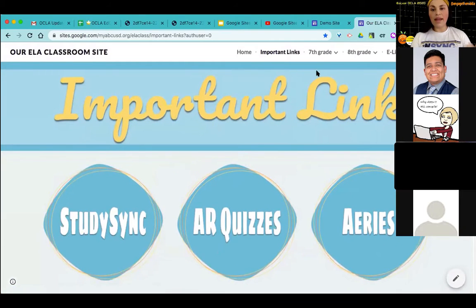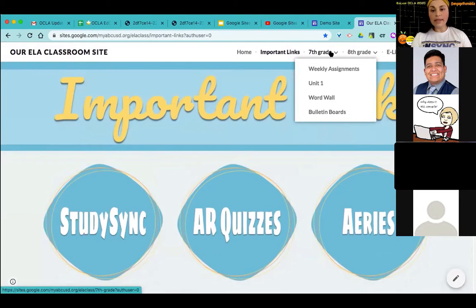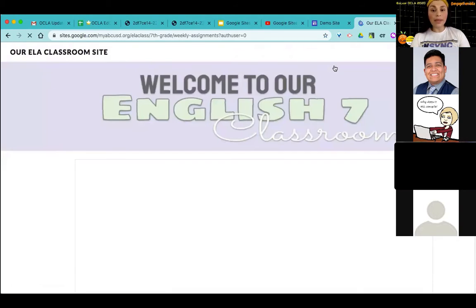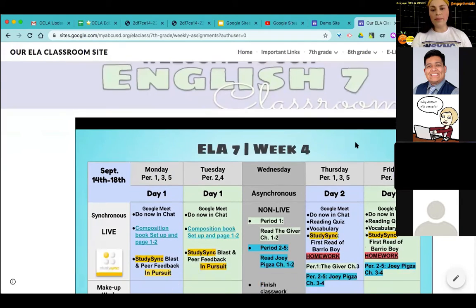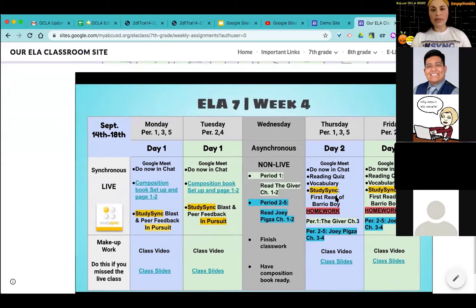One other thing that I've added for each class is a weekly assignment chart. So this is where they can come and see what their assignments were for the week. And this was also created with Slides. So a lot of the things that I've created are with Slides, but just better organized where they can find them. And everything's linked to what they did for that week.